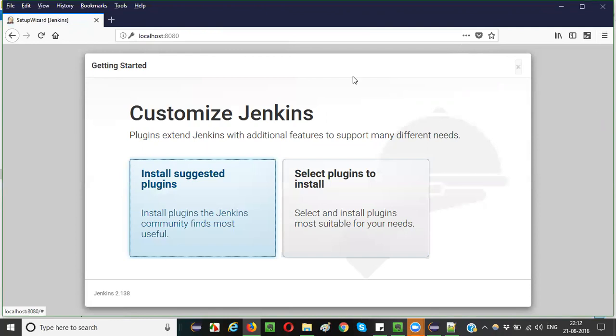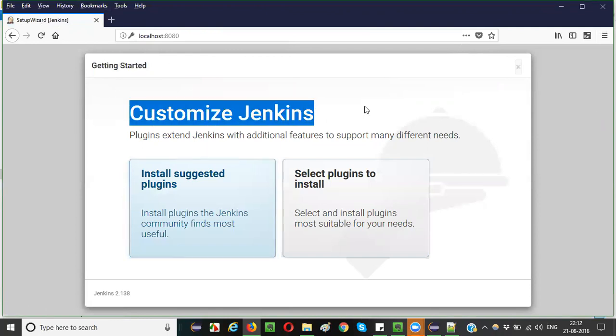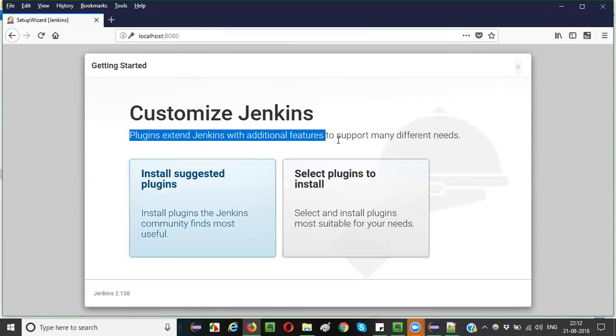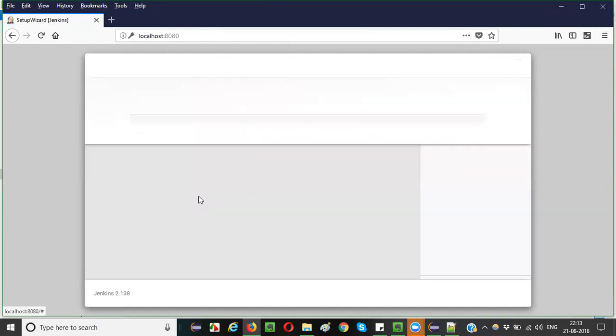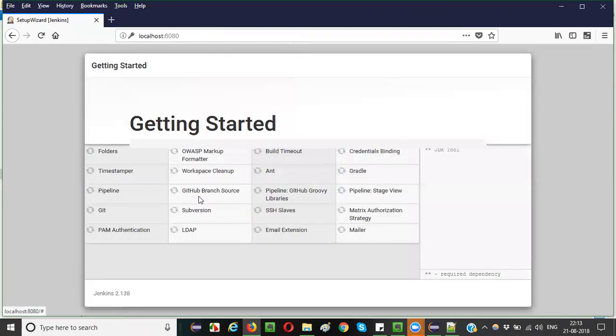The setup wizard of Jenkins came into picture. Getting started, customize Jenkins. It's asking you to either install the suggested plugins or select plugins to install. Generally, you have to go with the install suggested plugins option, guys. It's selected by default, but select it again. So we are going with the recommended plugins rather than customized plugins.